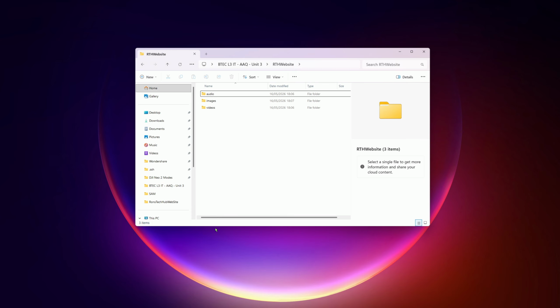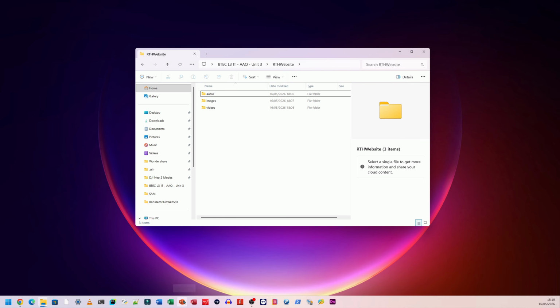All right, so after you've created your folders, the next thing I'm going to do is open Dreamweaver. This is a program I showed you guys how to install in one of the previous videos. And this is the program I'm going to be using to create my website. You can use other programs as well. You can use open source programs, but this is one that I'm going to be using.